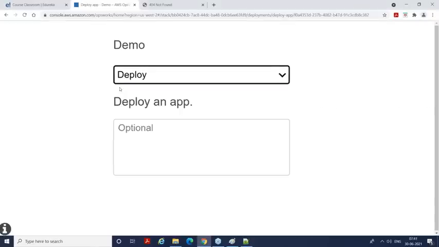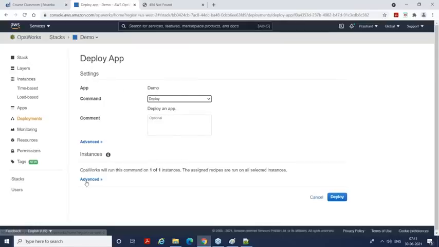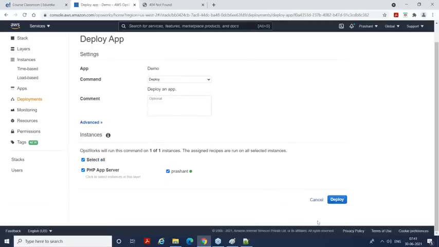So right now we want to deploy our application. I'll just say deploy application. And here, as I was telling, you get a choice on which instance you want to deploy this. Right now I have only one instance, so I can select that. But even if I have multiple instances, I can decide on which instances I want to deploy.